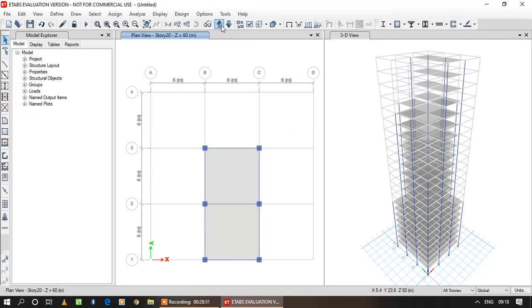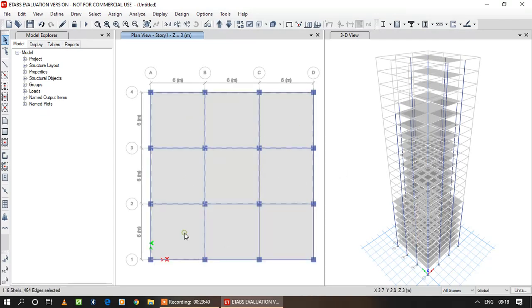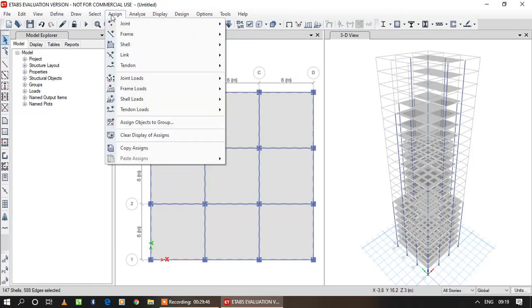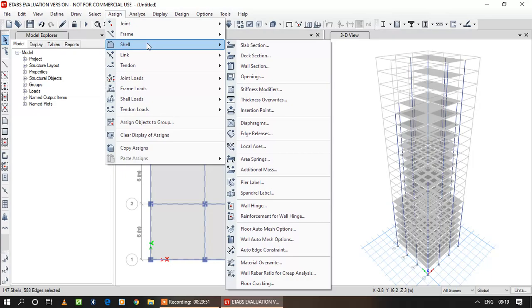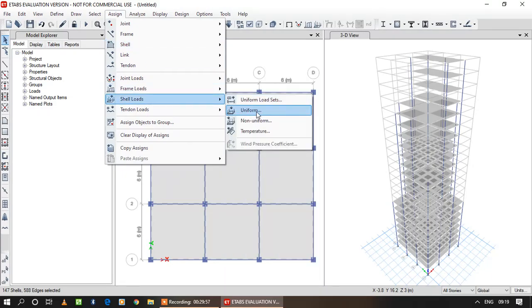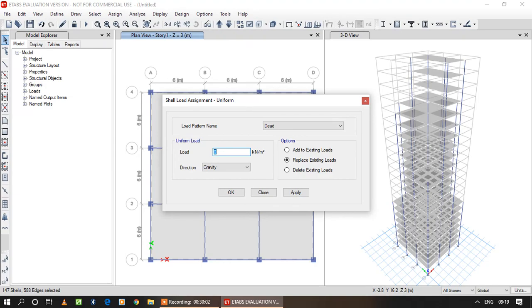Okay, now go to the floor 1 or story 1. Here select slab one by one, then go to the assign, then shell load and uniform. So value of dead load is 2 kilonewton. Keep dead load as it is there, 2 kilonewton, and press apply.